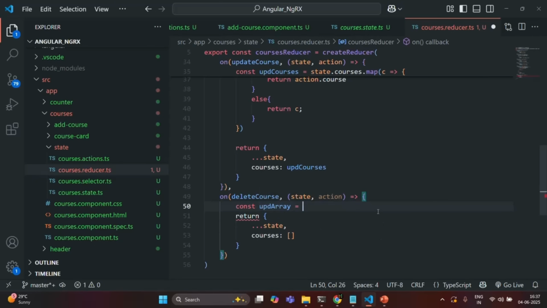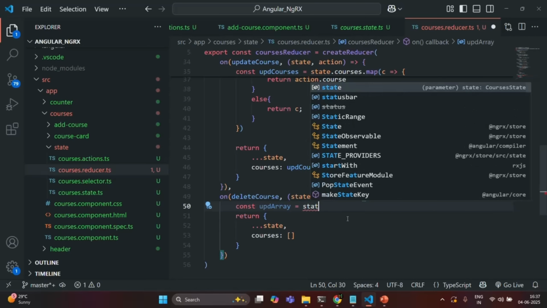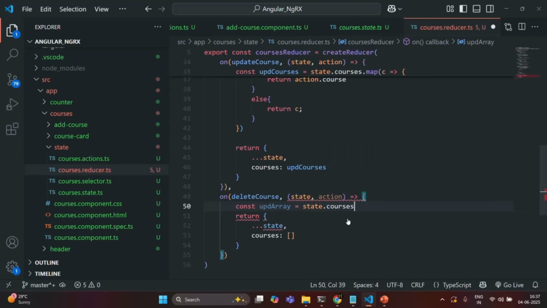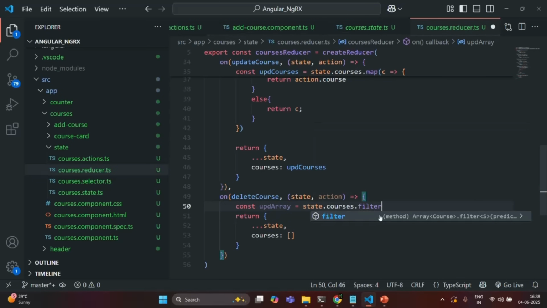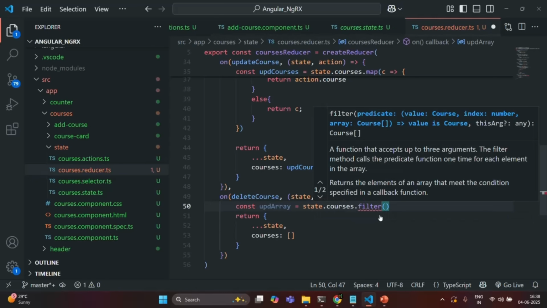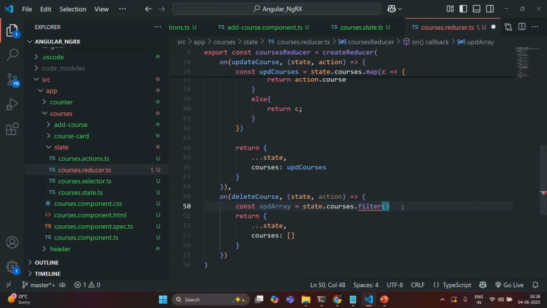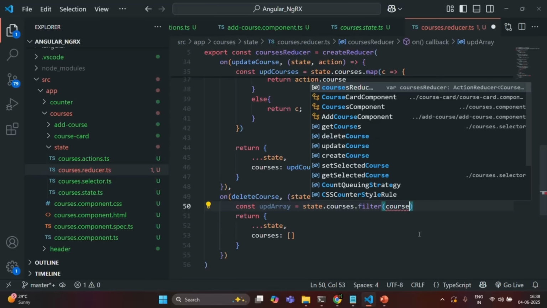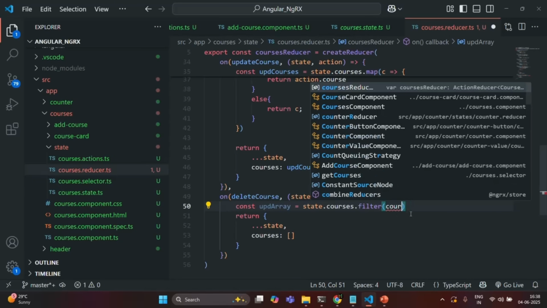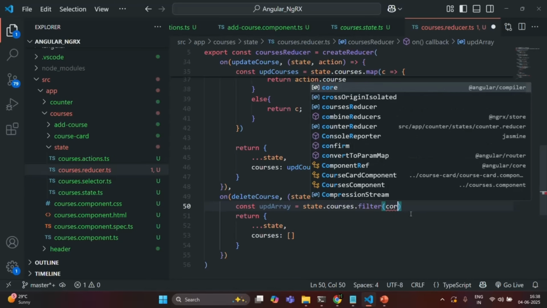Now to remove the deleted course from the courses array, here we have the current state, there we have this courses state. We are going to loop over it using the filter method. From within this filter method, we are only going to return those courses whose ID does not match the ID of the deleted course. Here, this filter method is going to receive a callback function, and that callback function will receive the course object for each iteration because we are looping over the courses array. So I'll simply call it COR in short.